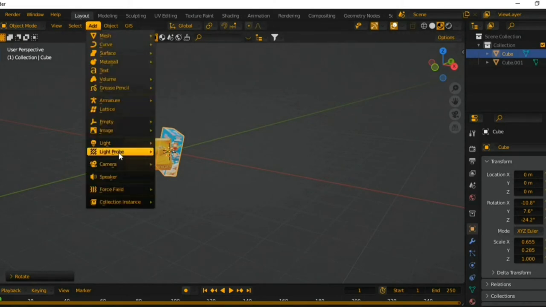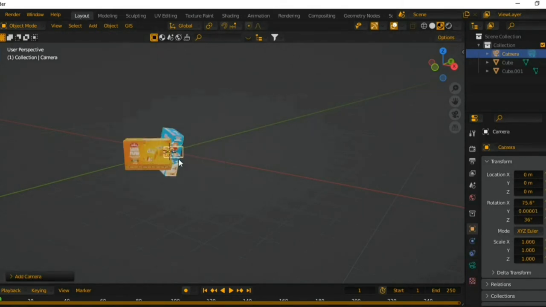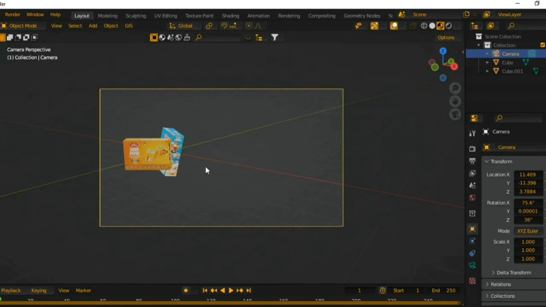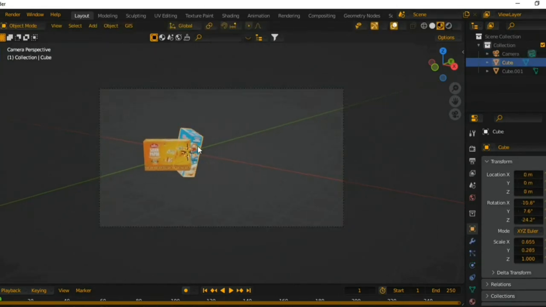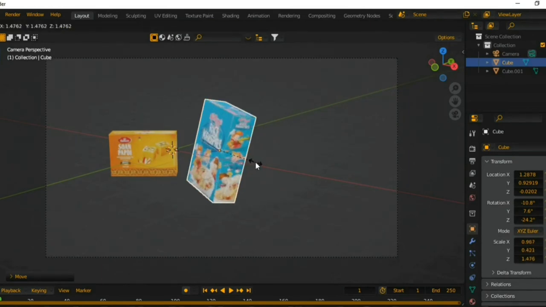Add a camera. Control Alt 0 to place it in your desired view. GX to move it on the X axis. S to scale, G to move.